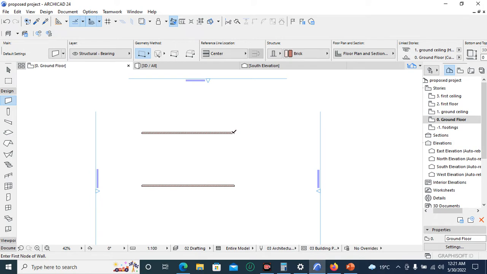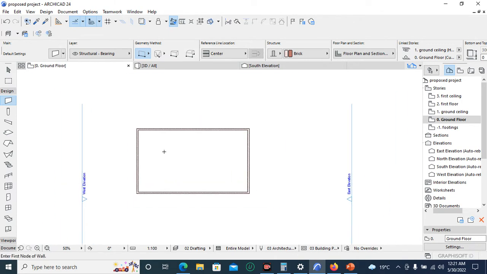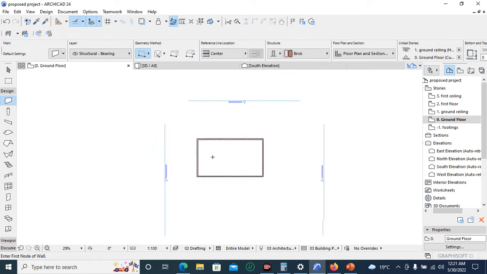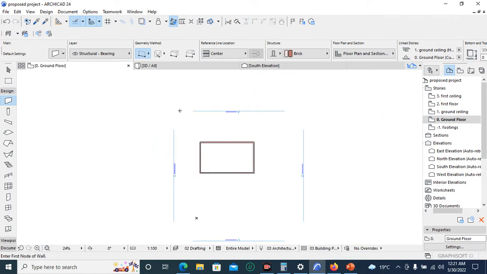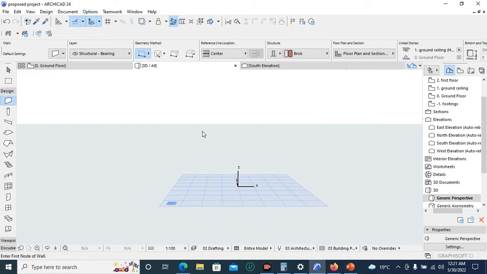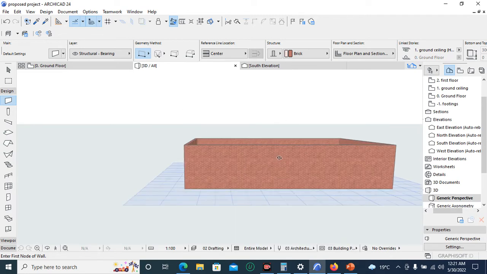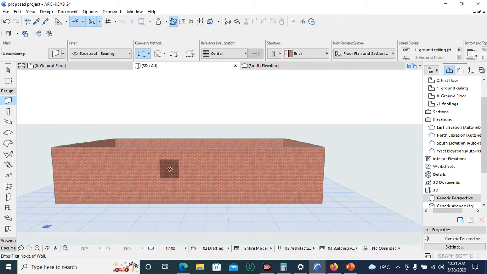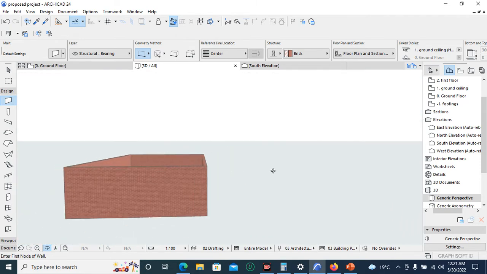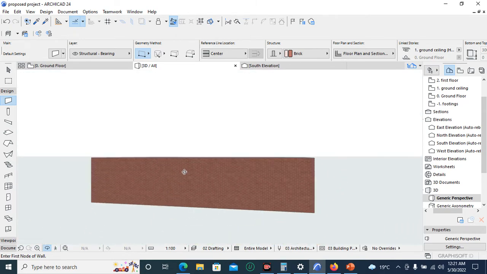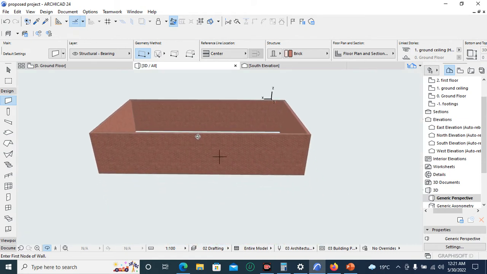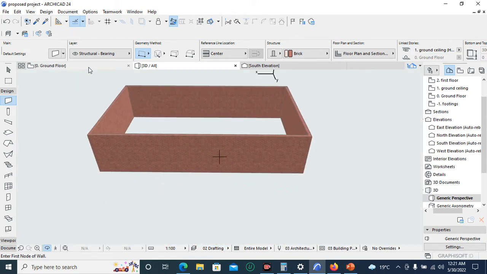Then we can connect the two with a wall. You do the same on this side, and it is right there. So this is a basic, simple wall, and we can now view it in 3D. If you want to rotate it and see all the sides, you can press O on the keyboard, and you can maneuver it around and check. It is nice. So we can go back to ground floor.